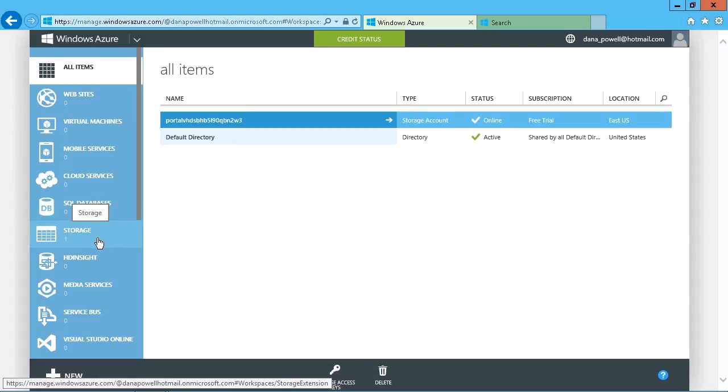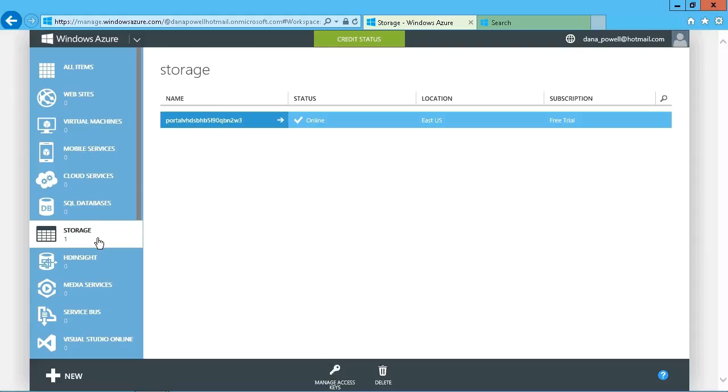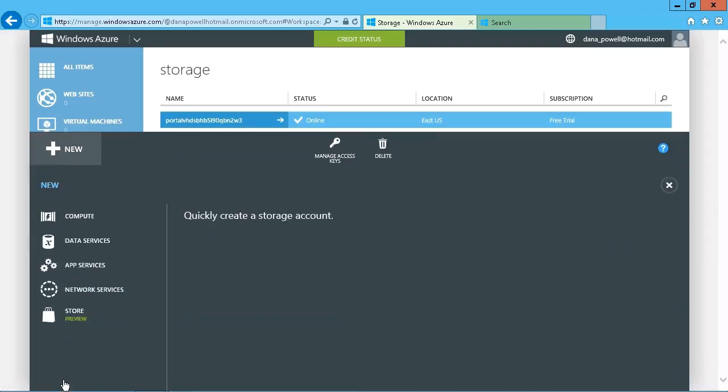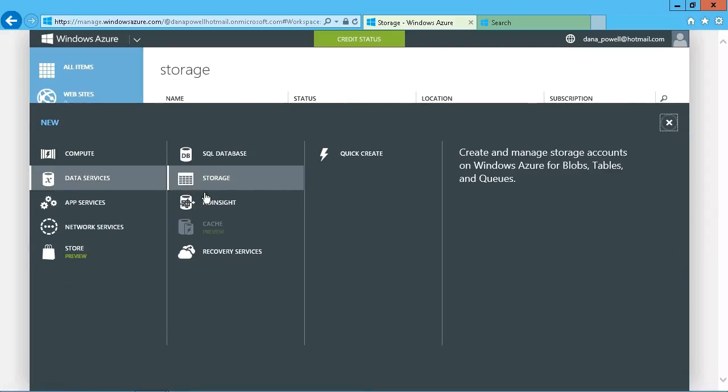So a storage account allows you to just have various types of data storage requirements, and we'll have a look at what those three options are once we create the account. So I just have to choose storage account here, and I've just got a sample one that was created earlier, so we're just going to ignore that and go ahead and create a new one. So we're just going to click on the new option here, and it goes straight into our storage, and the only option here is quick create.